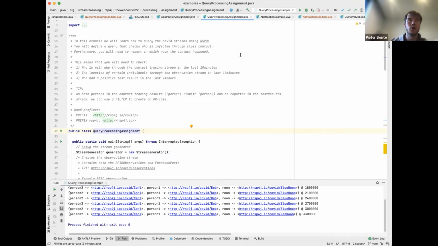It's important to note that if you look at the contact tracing, for example, Bob was with Carl, that both Bob or Carl can be the ones that have been infected. So if you want to take care of that, maybe you can first try it without investigating this. But if you want to take care of this, you can use, for example, a filter operator that is checking these two options, let's say, using an OR statement.